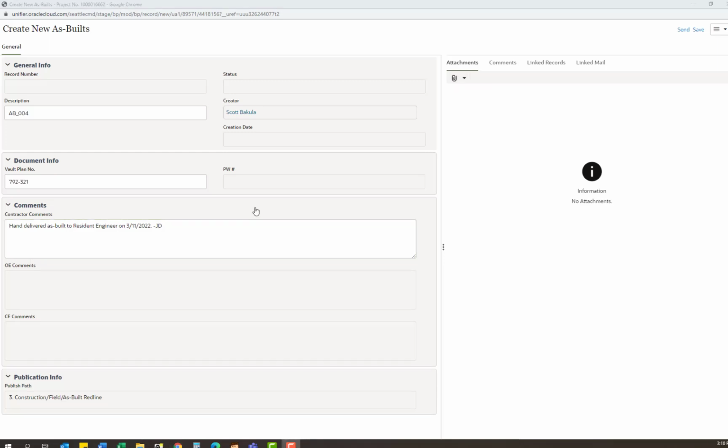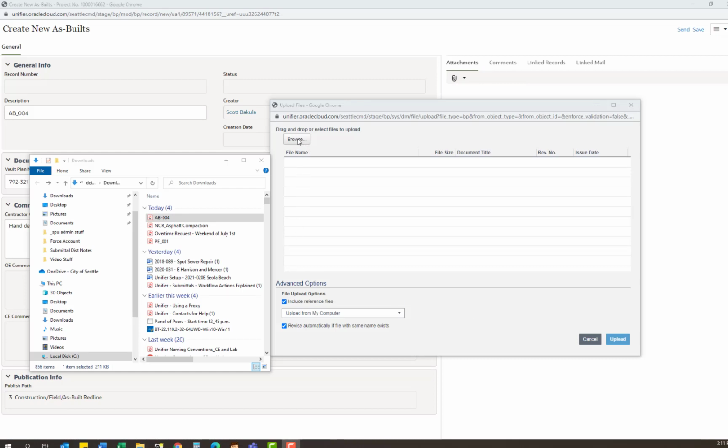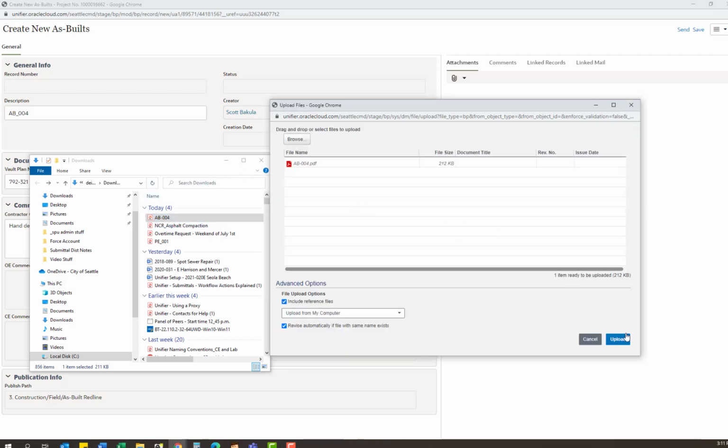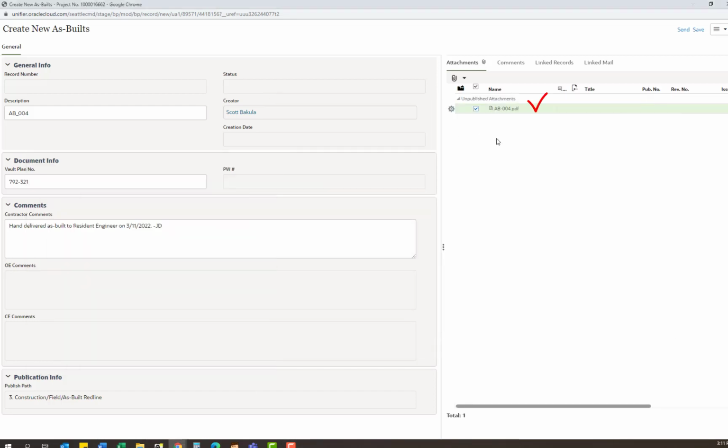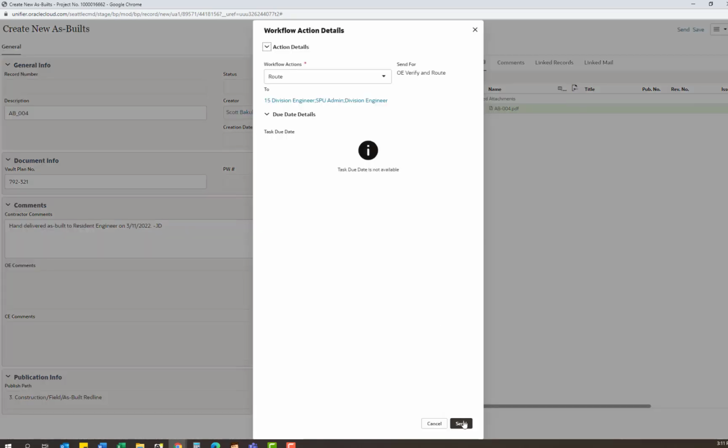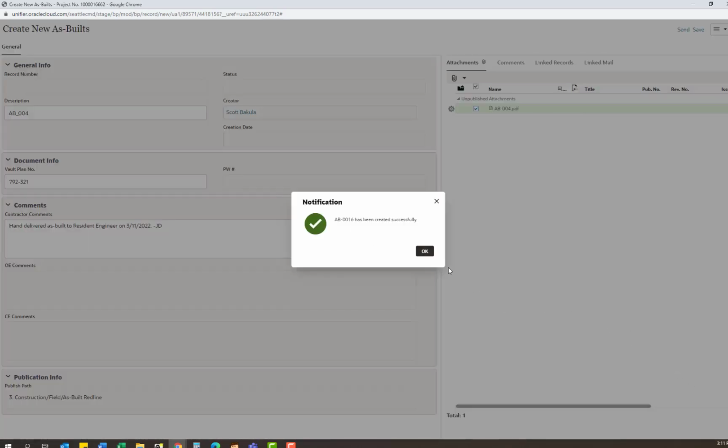If you have an electronic version of your as-built, you may attach that to the record in the attachments section on the right hand side. Click the paperclip button, choose Browse. You can either browse for the file on your desktop, or you can drag and drop it if you have it already open. Click Upload, and that will attach to the record. When you're ready, click Send, and then send one more time at the bottom, and then your record has been created.